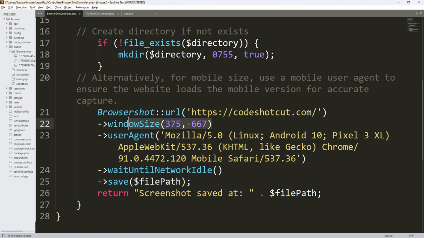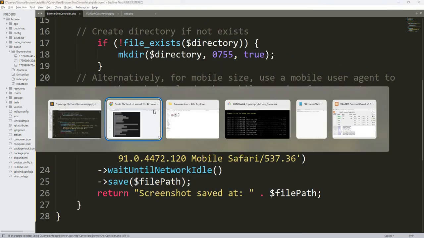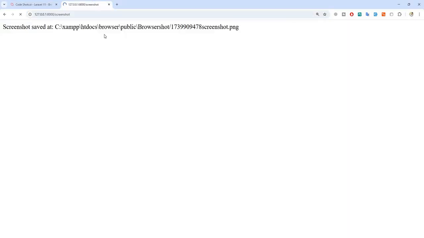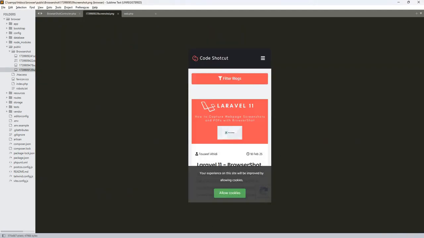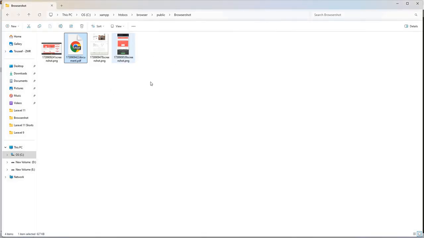So right here in this case I'm going to capture codeshortcut.com, and everything remains the same. There is no other change. So let's save it, and let's hit this route again, and it's done. It is going to take some time depending on your internet speed, but it's done. So right here is our image, and if you want to see it, right here as well.